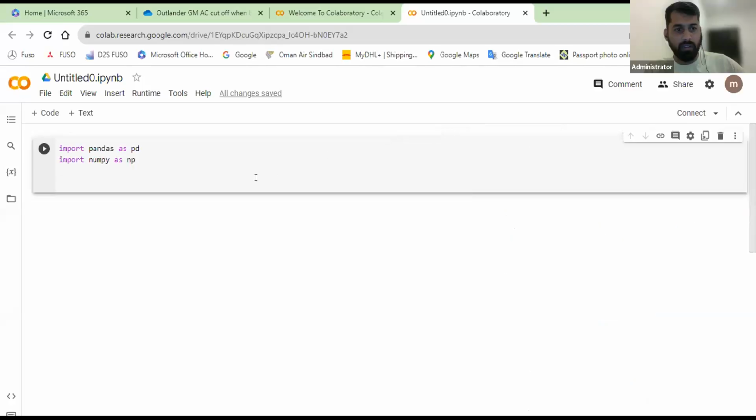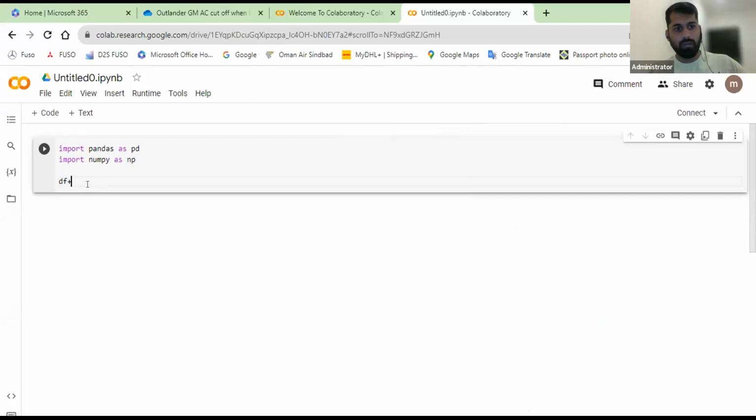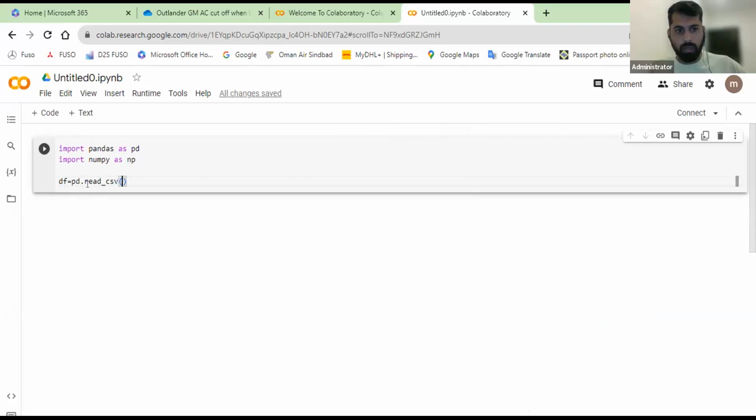Simply write here df equal to pd dot read underscore csv. Open the bracket. Put a double quote, not colon. Correct. Now paste your path.